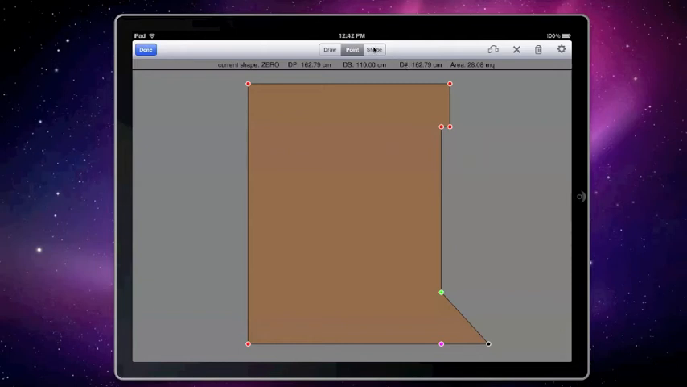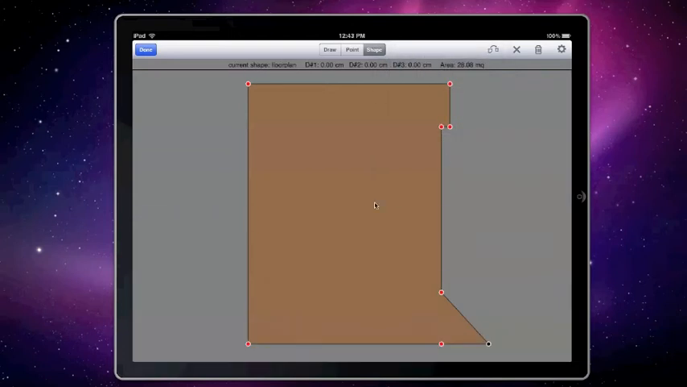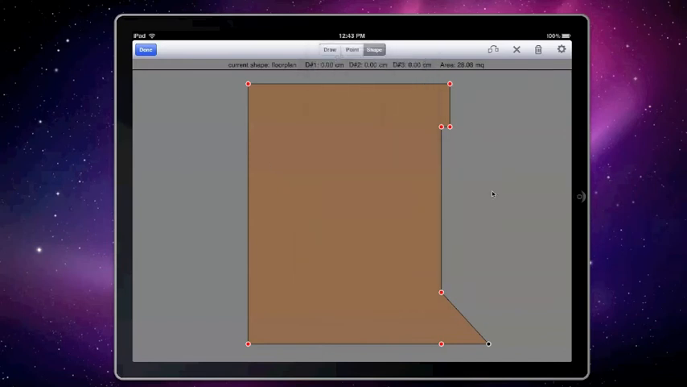Let's go to the next step, which is the shape step. So let's start with some attributes. Now the current area is now it's 28.08. This is the exact measure of the surface of my room. Let's give a name to it. Let's call it floor plan. Okay. And here we are. Now we have got the floor plan. And now we are ready for adding some more features.